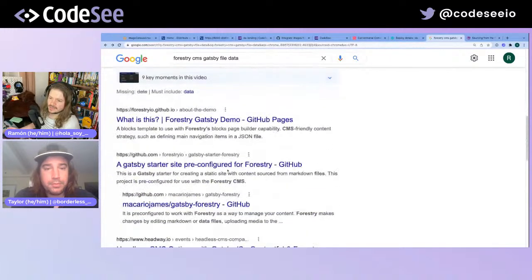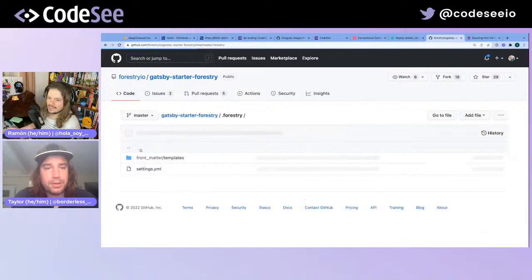What is this? Gatsby starting time. Oh, this is the starter repo that you were talking about, right? No, I was looking at a different one. We could try that one. It might have been a fork or something. I was looking at.